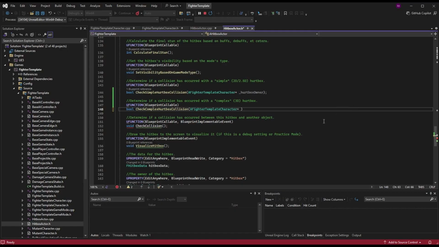Now this is a fighter template character pointer because our characters are what have hurtboxes on them, but theoretically you could convert this to any other actor pointer for anything that has a hurtbox, and it would work in here. That's why I just call it a hurtbox owner. It's kind of generic in case we want to update it.